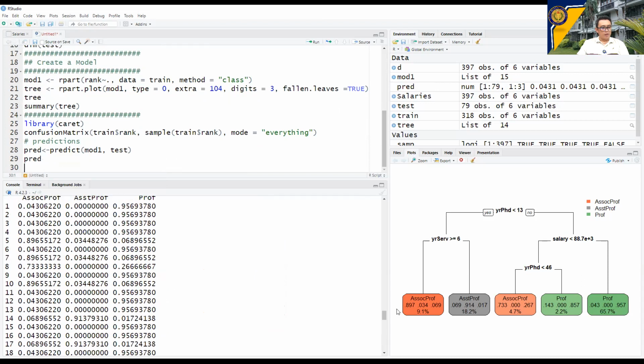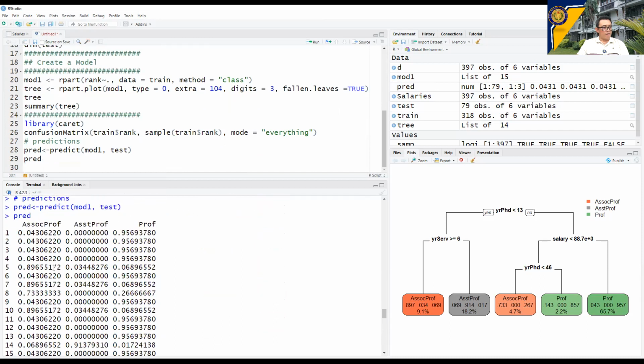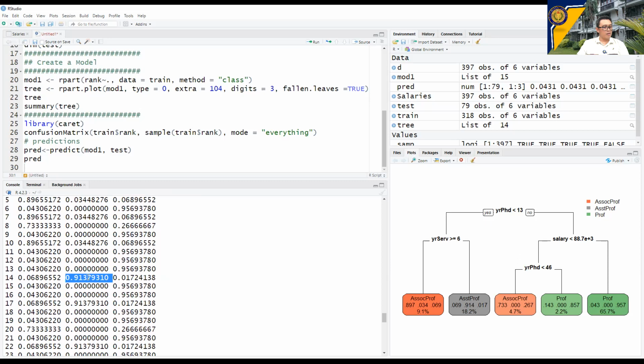Okay, there you go. For our first data from our testing data sets, it is predicted to be a professor. Whereas here on the 5th, it is predicted to be an associate professor. On the 6th, still the professor as predicted. This one here is an associate professor, right? So on and so forth. Whereas here, you can see that it is an assistant professor. The 14th participant or respondent is predicted to be an assistant professor. Okay, that is through the use of this model.